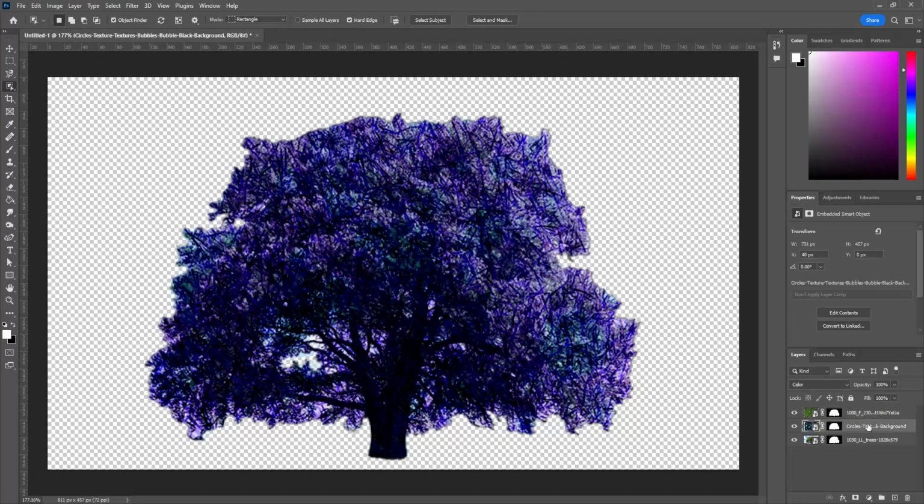Let's try using multiple textures on our pictures to really help make it into our own design.